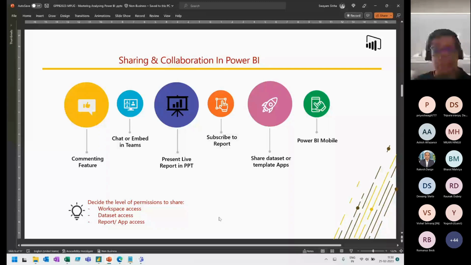As I have highlighted here, you can see the commenting feature. I think it's been around a little while, but I would say the commenting feature has served as a large collaborating feature during this time. I think people are now shifting to Teams, but it is still there. Chat or embed on Teams is growing in user base and in usage as we speak. You can go ahead and start embedding in Teams, right? It's so awesome. Present live report in PPT.